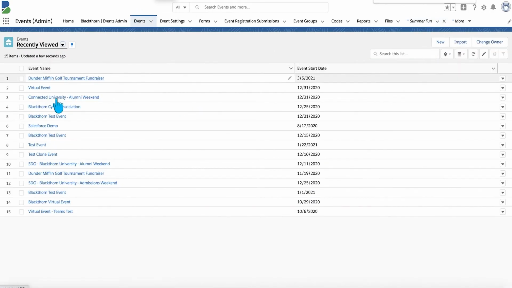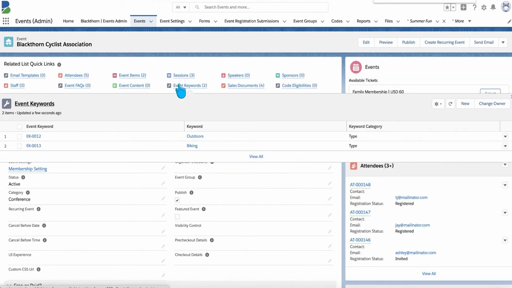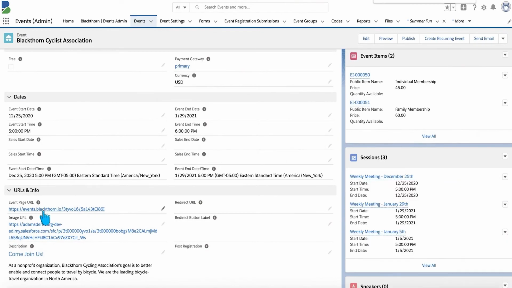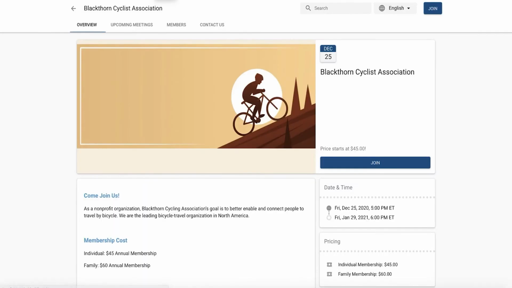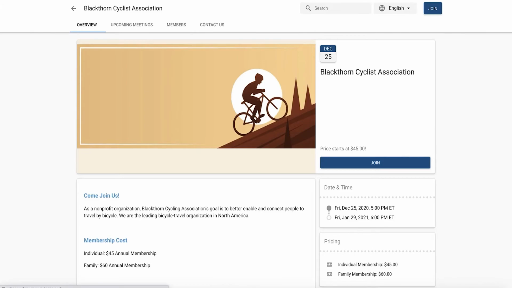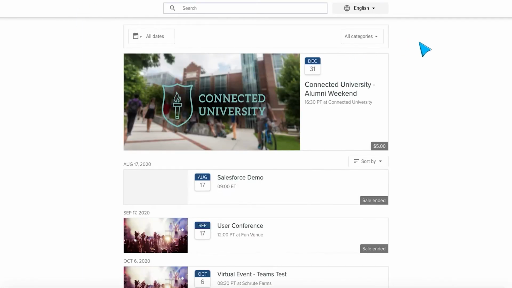So let's check out one more event. So we'll go to our Blackthorn Cyclist Association. And this has 2 keywords, so outdoors and biking. So let's show you how this works on our event group. So click in and open our event. And then we'll navigate to our event group. So let's navigate to that event group. Let's do a hard refresh to make sure those keywords show up.